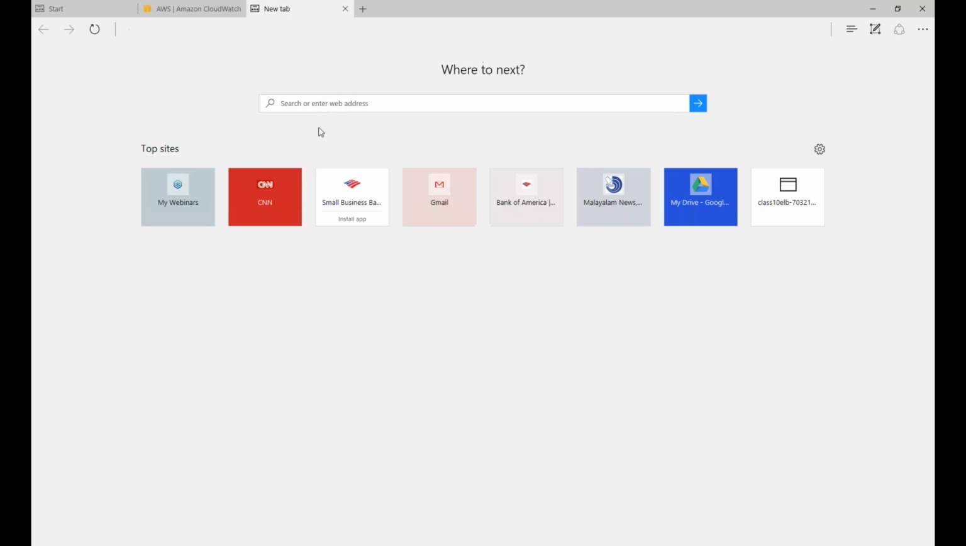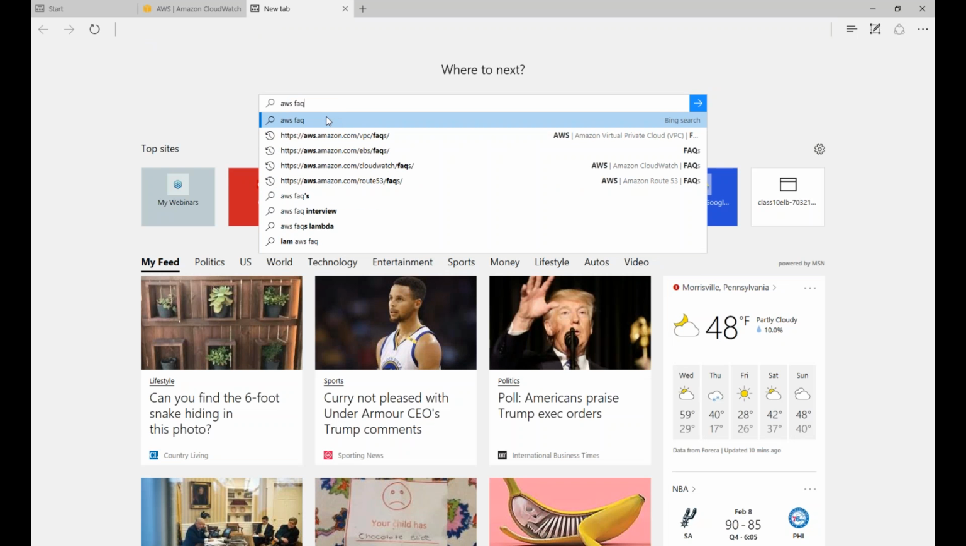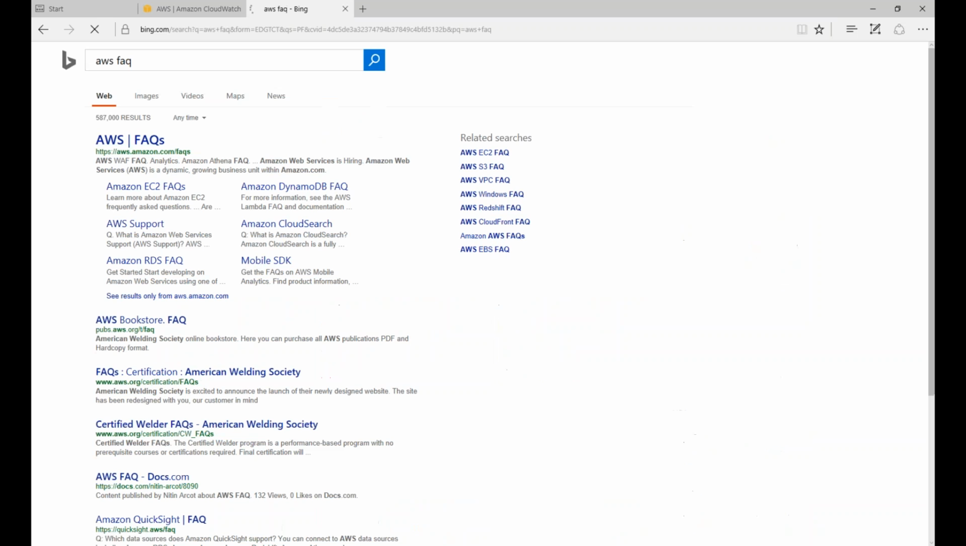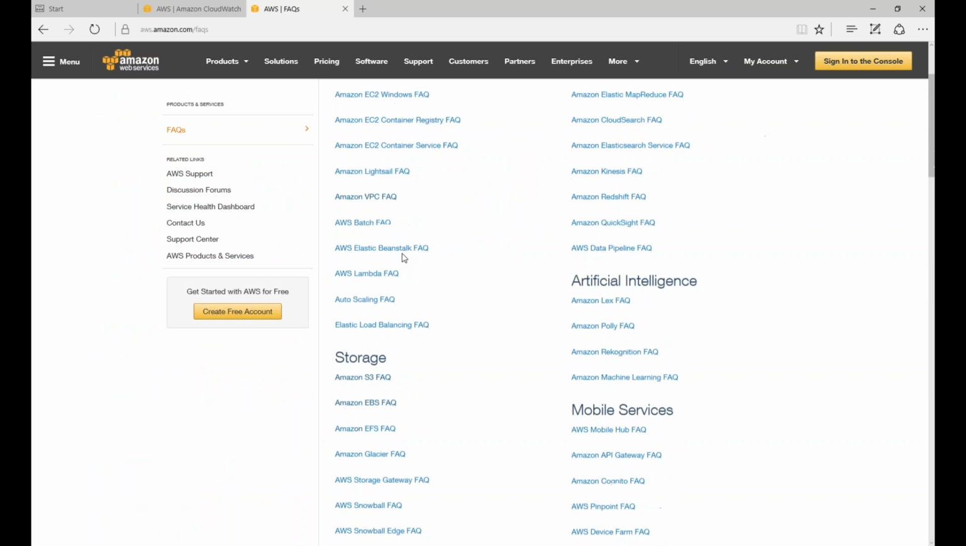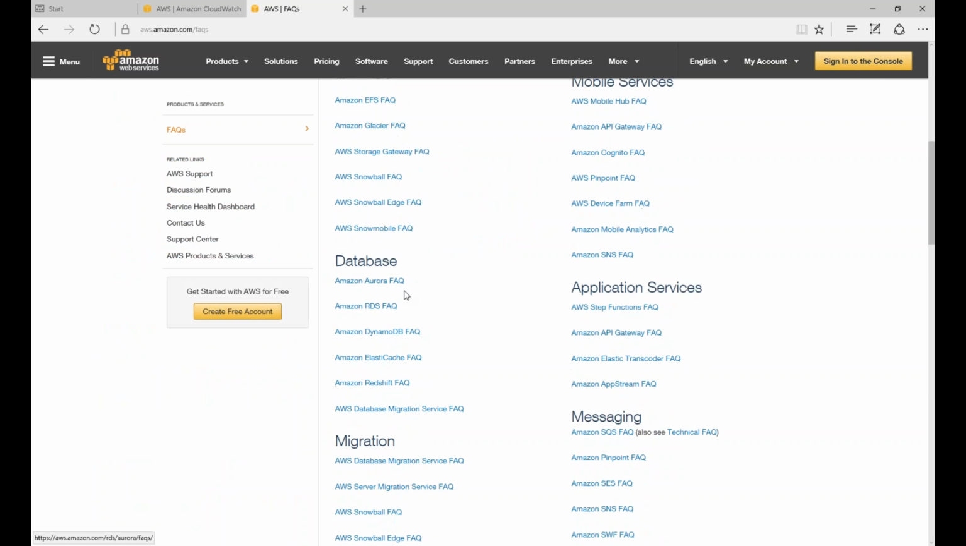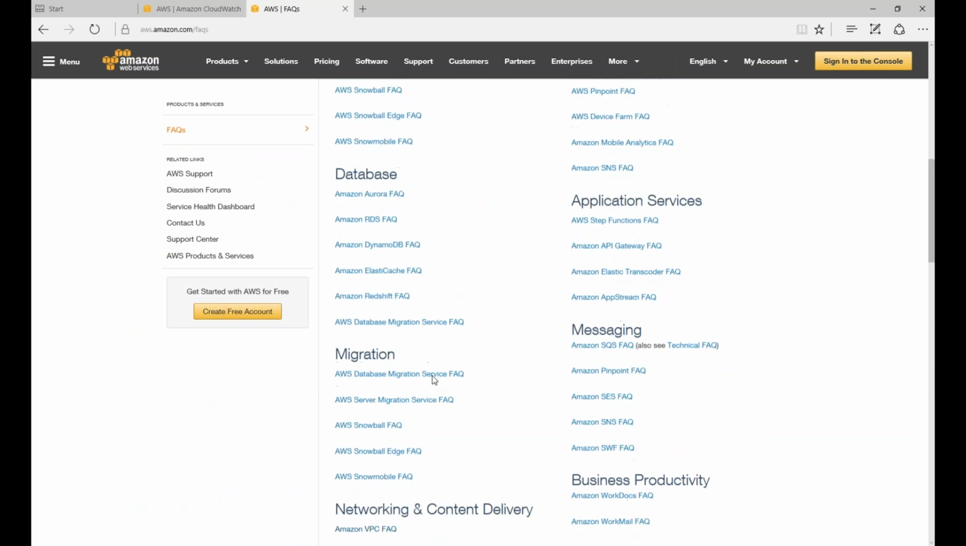Now, there are also AWS FAQ pages. If you search for Amazon FAQs, you can go here and see the FAQs for every section. You want to know about EC2, storage, databases, migration, everything, the FAQs are right here, and that itself is good.